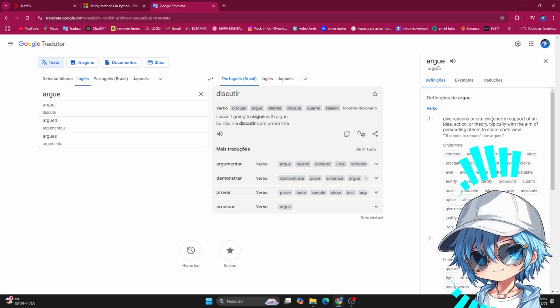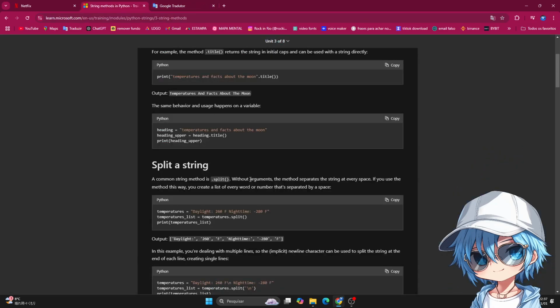Give a reason, cite evidence supporting the action. They are typically with the aim of persuading others to share one's view. Yeah, what is it? I think argue. Yeah, and arguments in this sentence here: without arguments. What do arguments mean?